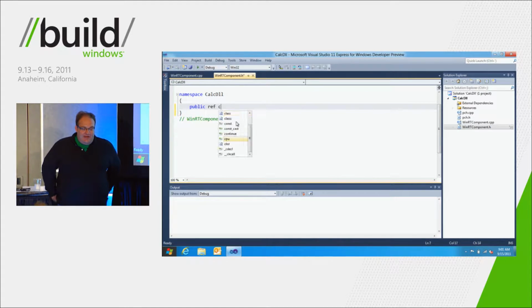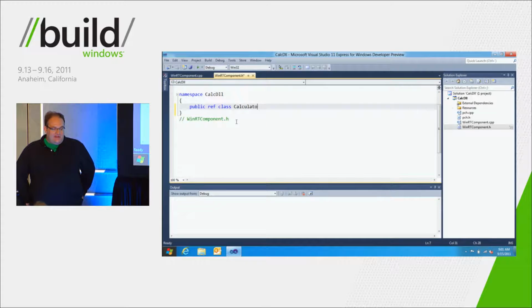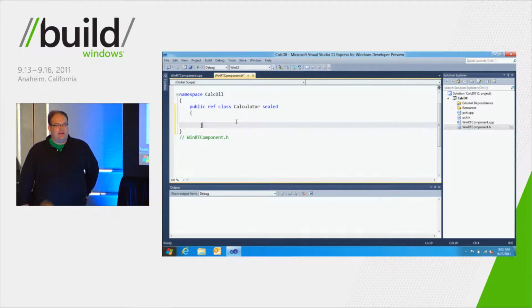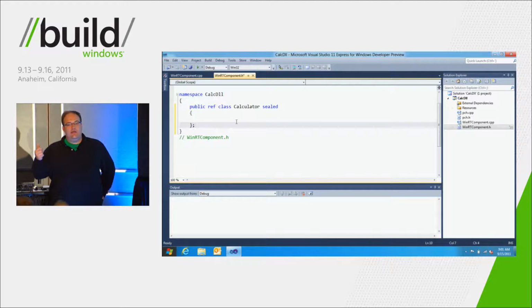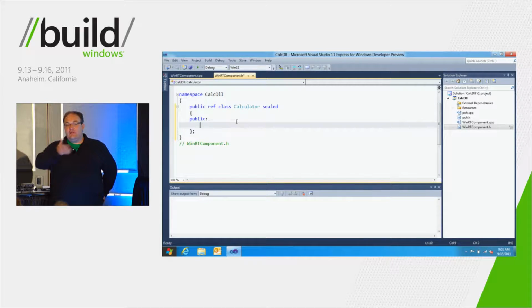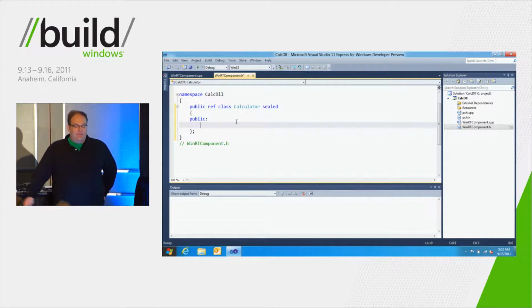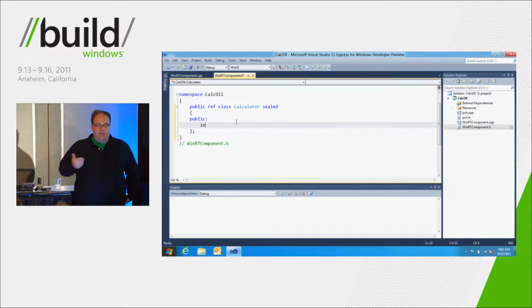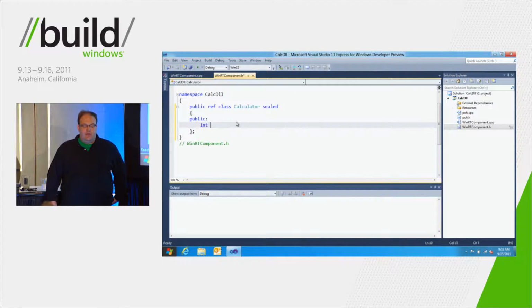And then create our own ref class. So in this case, it is the calculator ref class, and it's inside a namespace called calcdll. Everything in WinRT has to be part of a namespace, and it's actually important because the resolution of DLLs is based on the namespace that the component is in. That's how JavaScript can find a component, is based on the namespace, followed by the name that gives you the DLL name. So we're going to start here with the ref class calculator, and we're going to seal it.